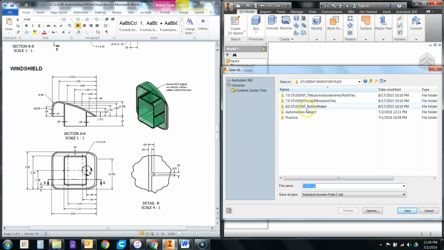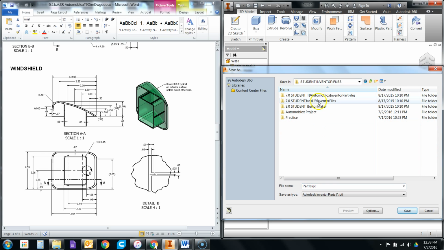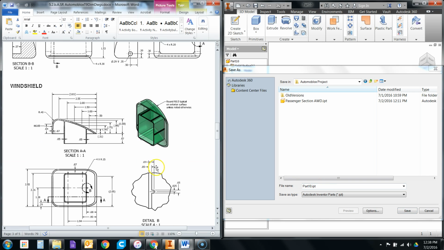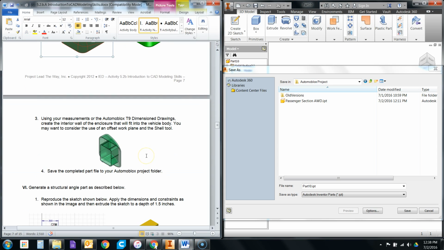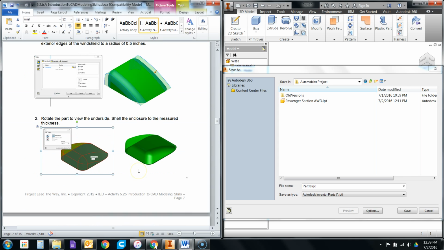If you forget where you've put that before, do search for it. For me, I put it under my Student Inventor Files folder, which is located under my Student Version folder. Automoblox Project, and I want to call this something that has to do with what we're working with, which in this case is a windshield. The activity probably tells you to save it as some file name in your Automoblox part.